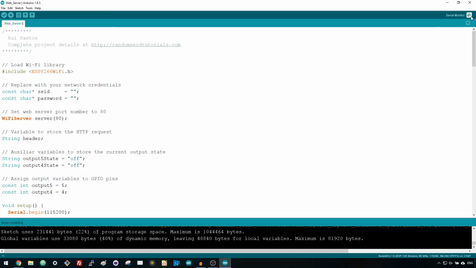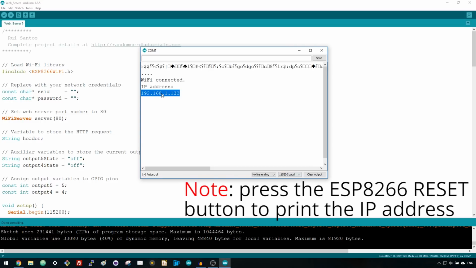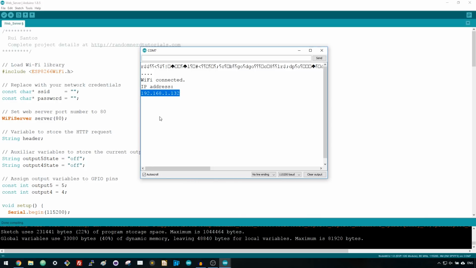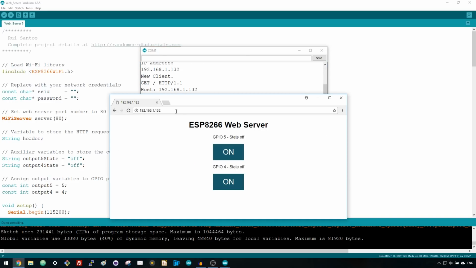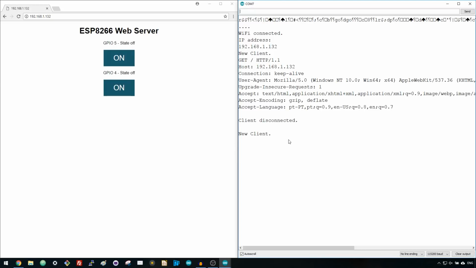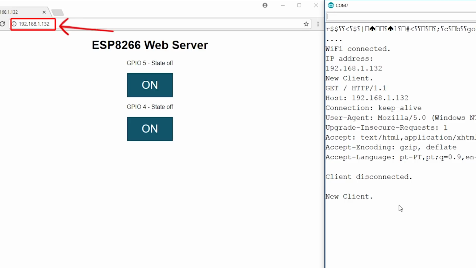Open the serial monitor at a baud rate of 115200. The ESP connects to Wi-Fi and outputs the ESP IP address on the serial monitor. Copy that IP address, because you need it to access the web server. Open your browser, type the ESP IP address and you'll see this page. This page is sent by the ESP when you make a request to the ESP IP address.